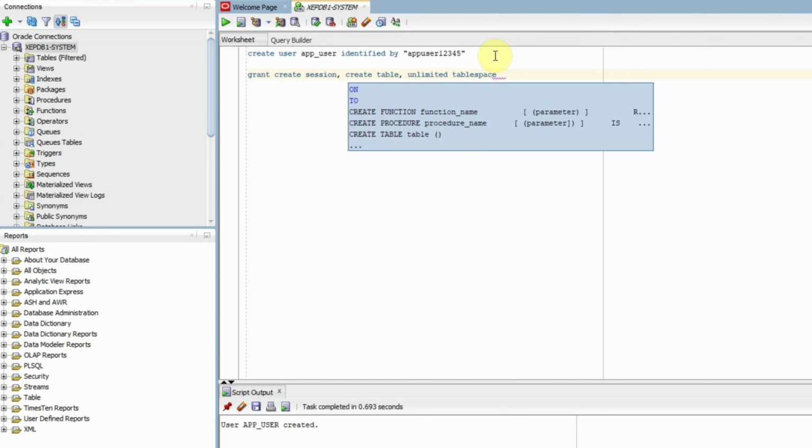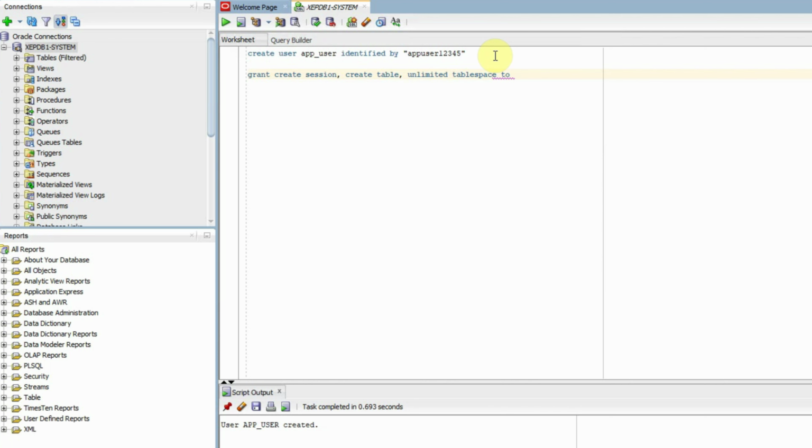So for us, unlimited table space is okay. And then you have to specify to the username, that is app user. So grant create session, create table, unlimited table space to app user. Select this line and execute. And the grant succeeded.